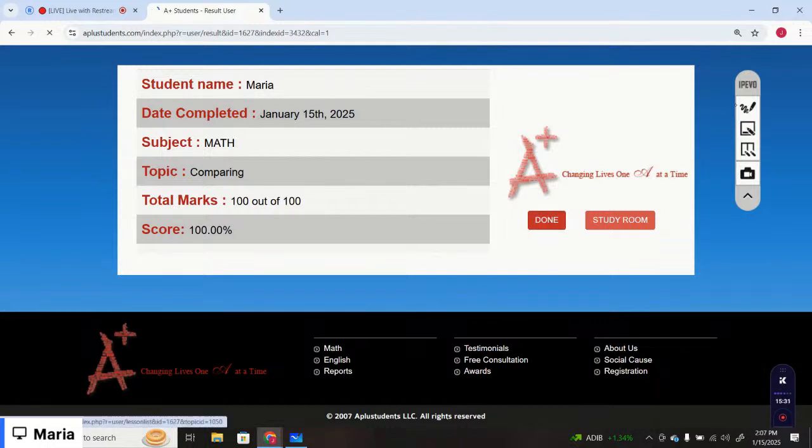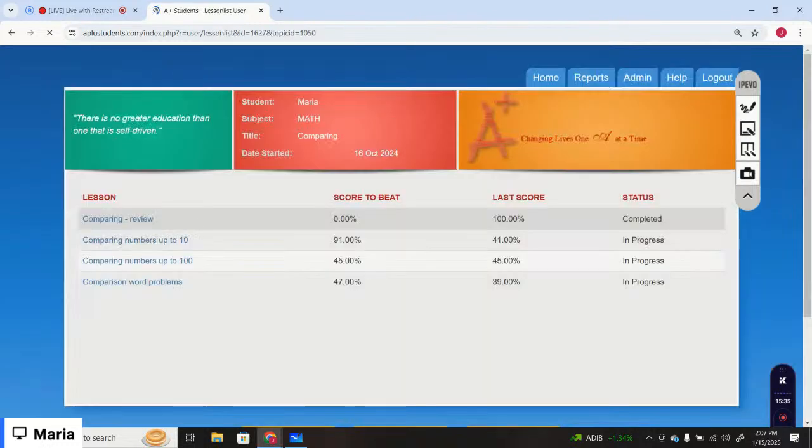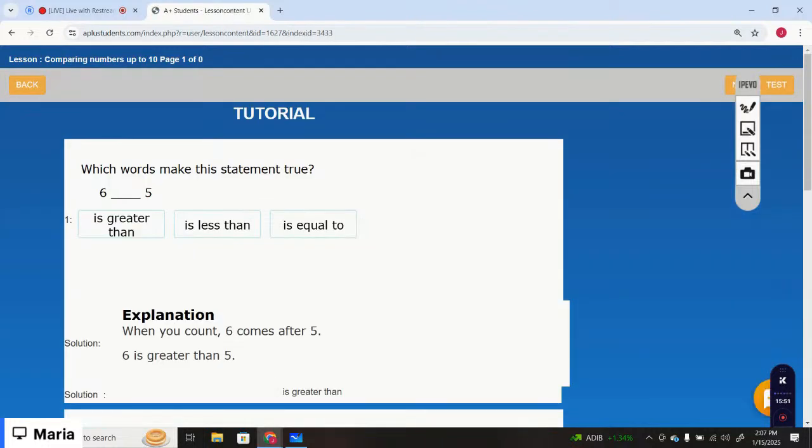Okay, we are done with the lesson. Let's just start with the next lesson. The next lesson is comparing numbers up to 10. Now we are going to learn how we compare the numbers. So let's just start with an example.